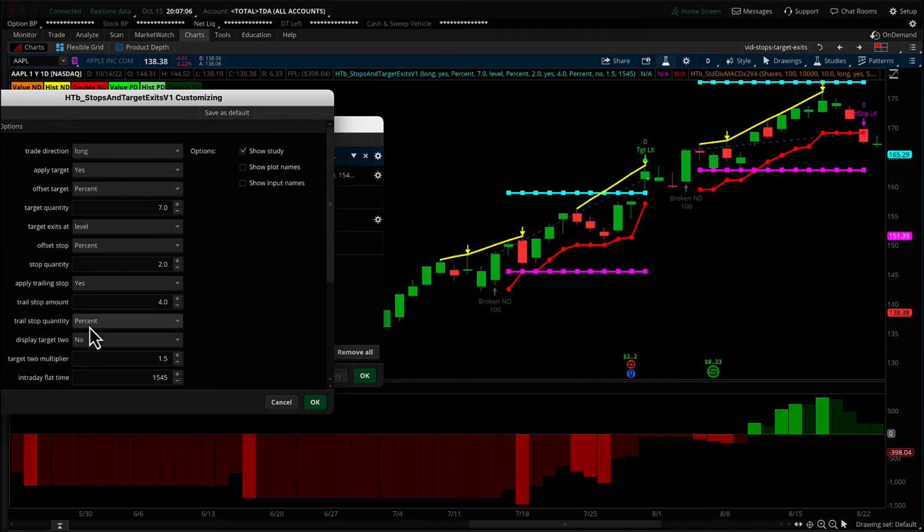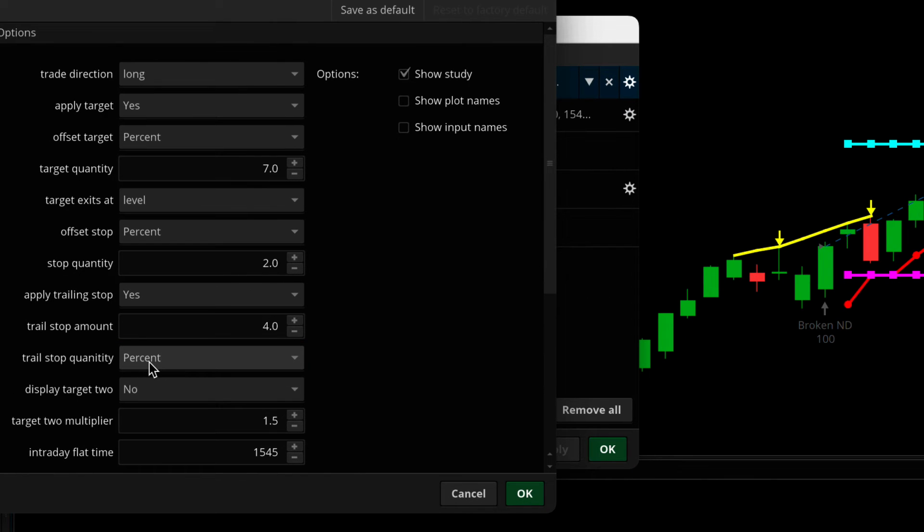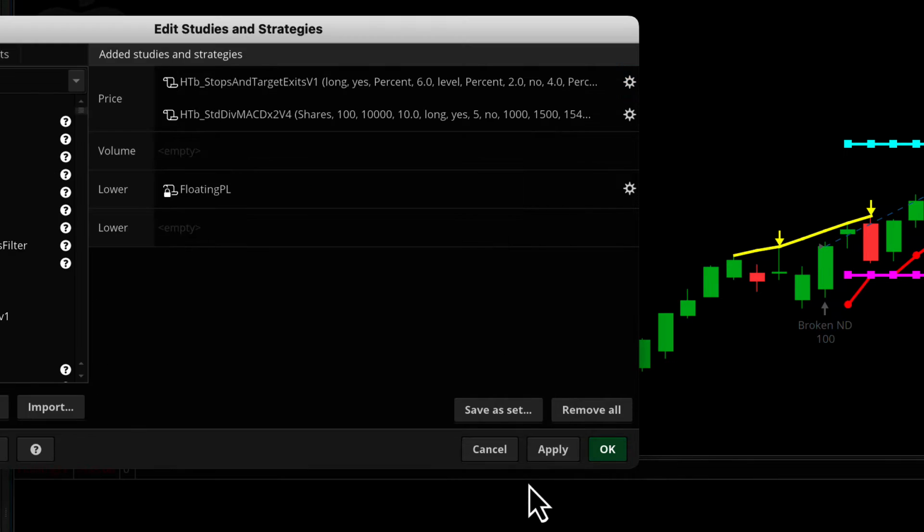And again, you have the same type of settings. You can set the trail stop quantity to amount, percent, or ticks. It defaults to percent. And we've already demonstrated that on the other two settings, so I don't think we need to do it now. Let's go ahead and turn that off so we return it back to its previous state. And I'll adjust that back to 6 as well and hit apply.